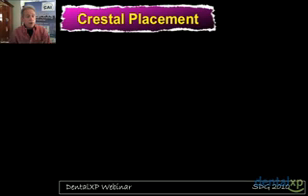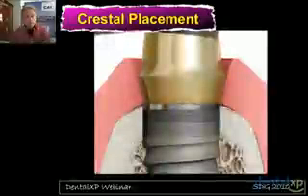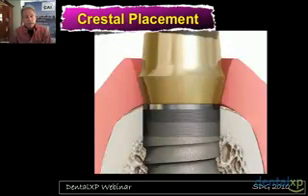And so BioHorizons, as the manufacturer, recommends actually 3 different types of placements for this implant. One is as a bone level implant. We'll place it at the level of the bone, and then we call crestal placement. And so if you notice, the implant is placed directly at the crest of the bone.